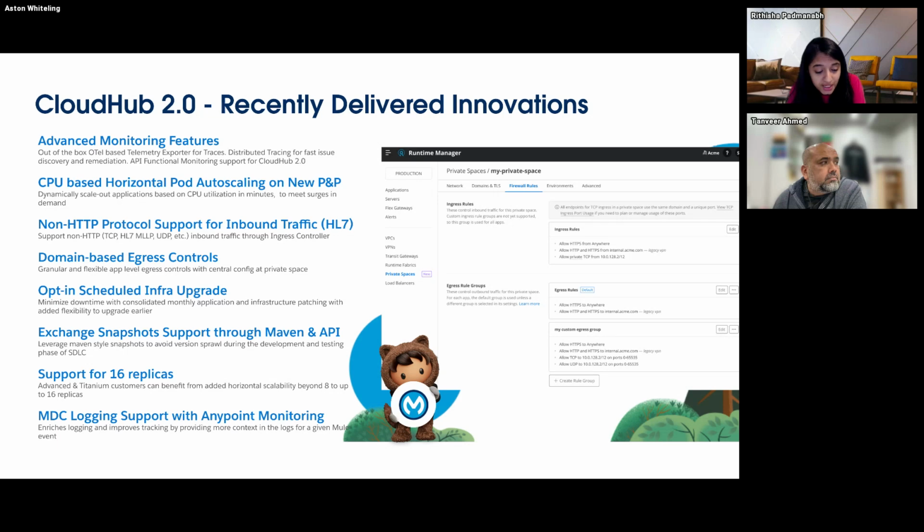Also, if you're on our new pricing and packaging, which is usage based pricing, in that pricing and packaging, you get performant CPU-based horizontal pod auto-scaling in CloudHub 2.0. So you are able to scale horizontally in a matter of a couple of minutes to meet surges in demand. Other than that, for our healthcare customers, a highly requested feature, support for non-HTTP traffic. And in CloudHub 2.0, unlike CloudHub 1, you can also have egress controls, right? Not just ingress. So we added support for domain-based egress controls.